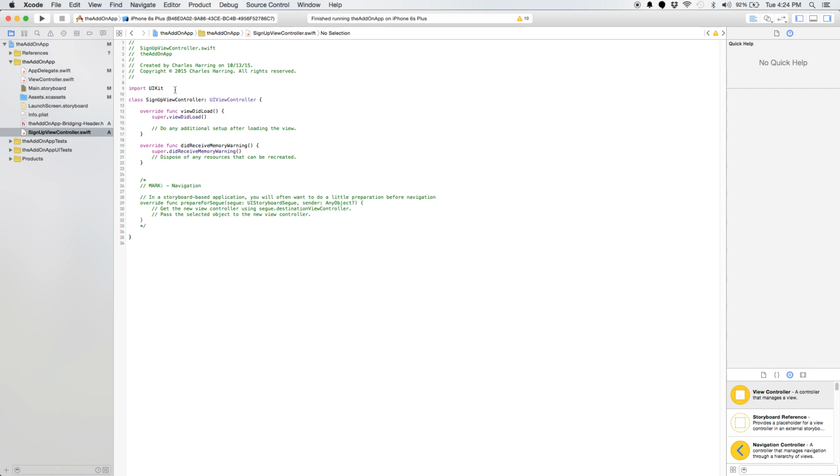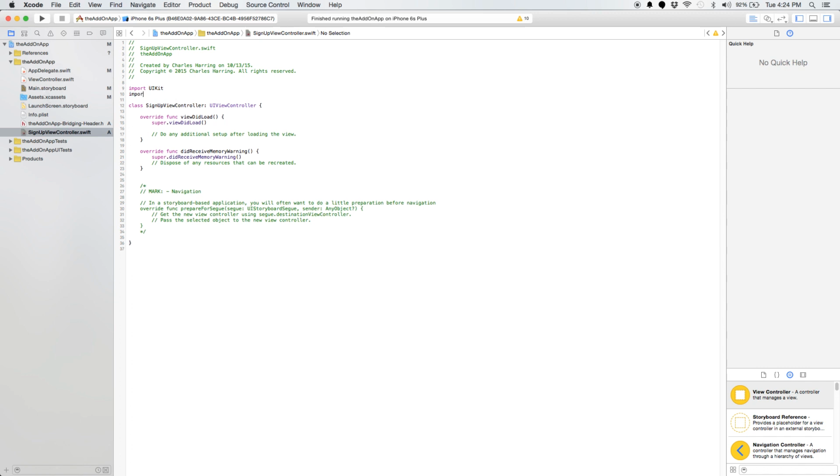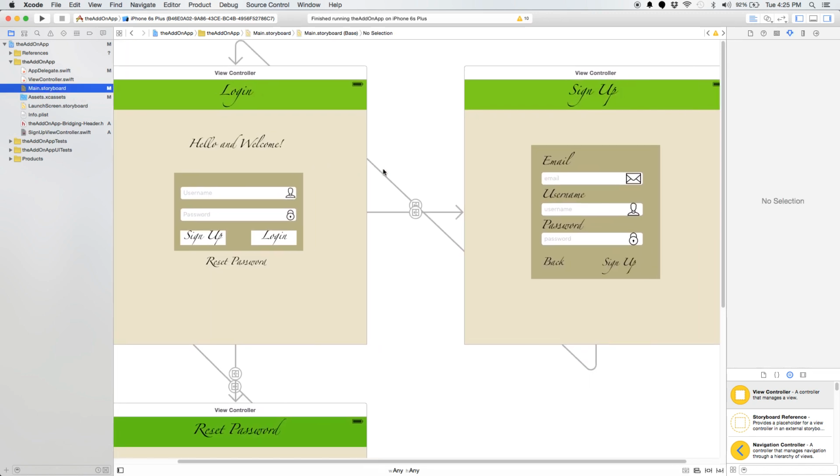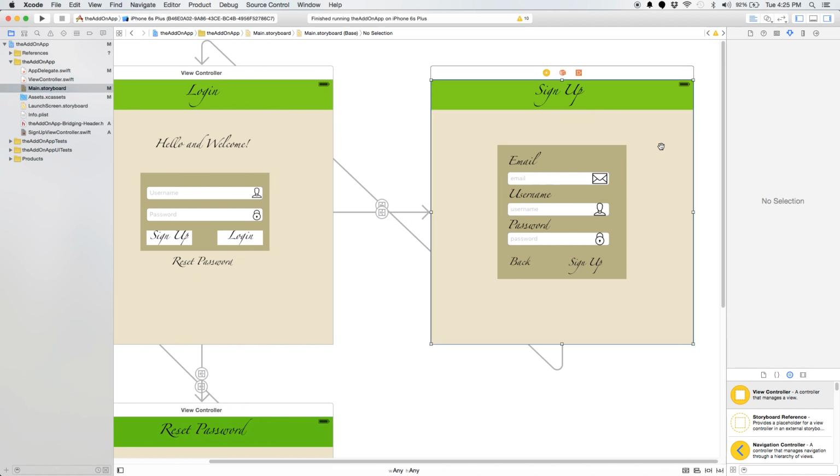We need to go first. I'm going to import Parse and import Bolts. You don't need to import the ParseUI because we're not using that today or on that screen. And then we need to connect it to our storyboard, right?